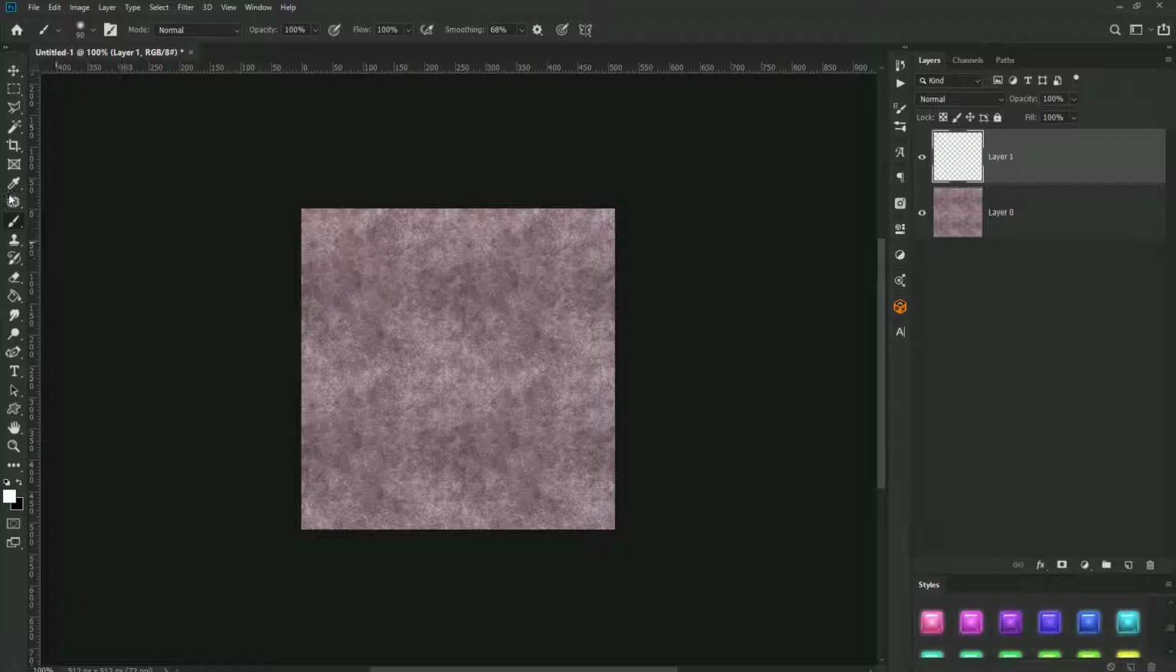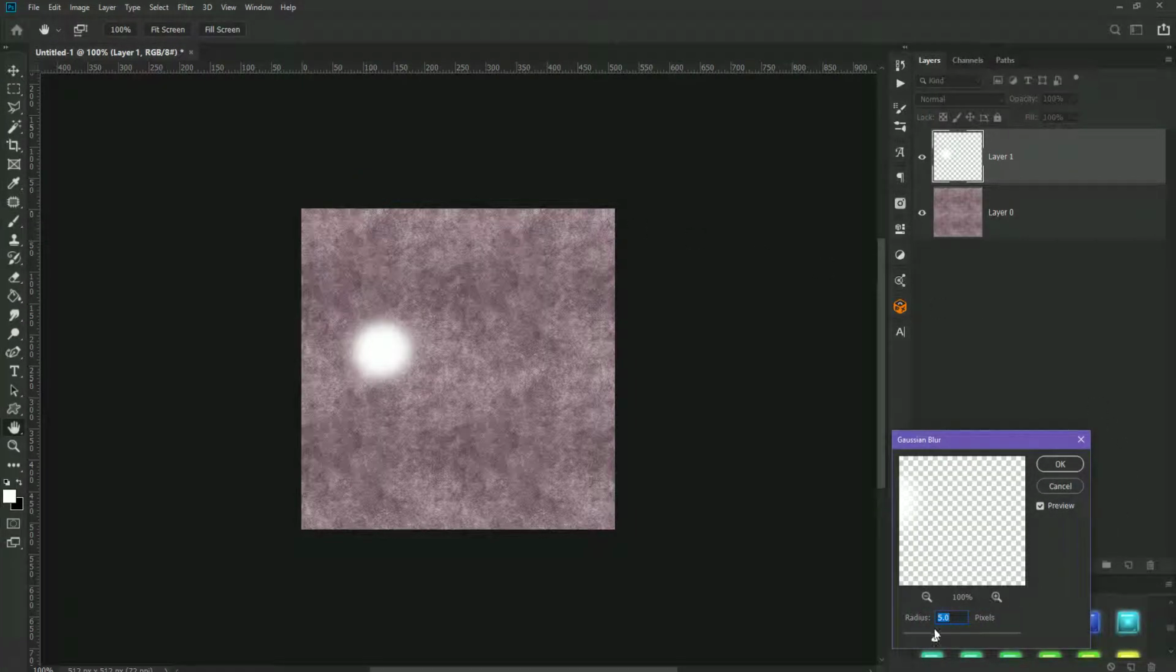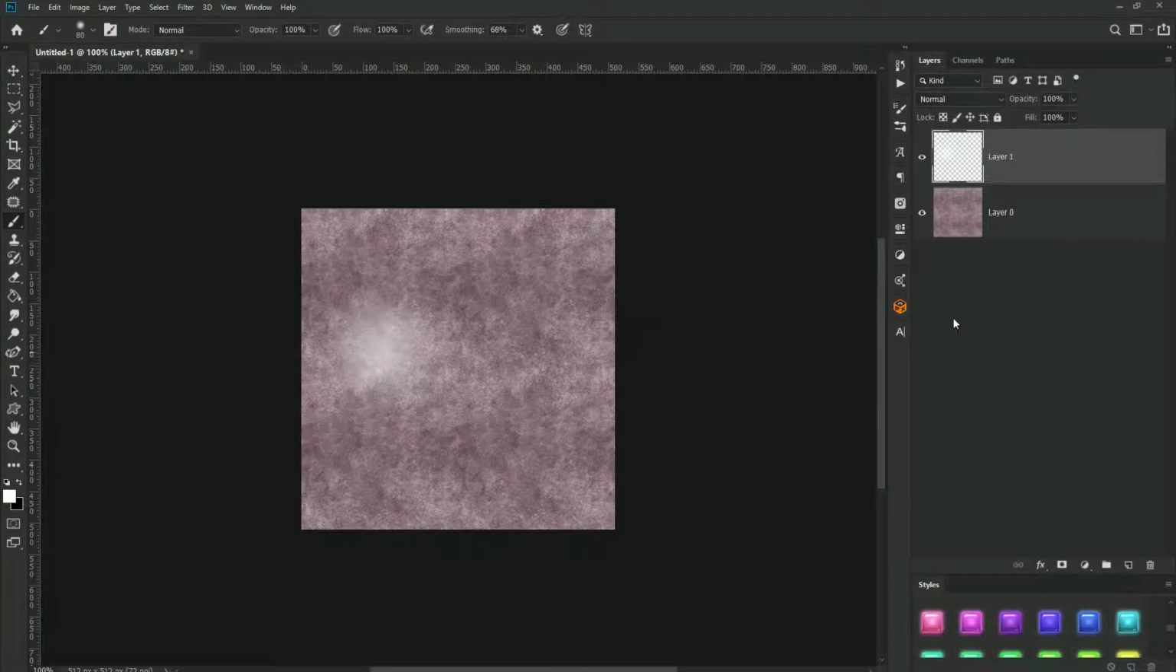So I've got my brush tool. I have white, and my brush is a soft round brush. And I am going to simply draw a circle here. Okay, and I'm going to Gaussian blur it. Okay, so there is the white normal layer when you highlight.